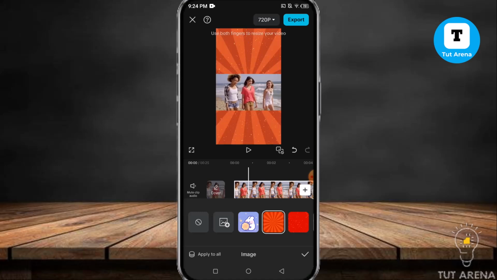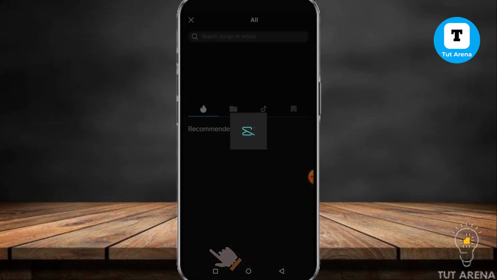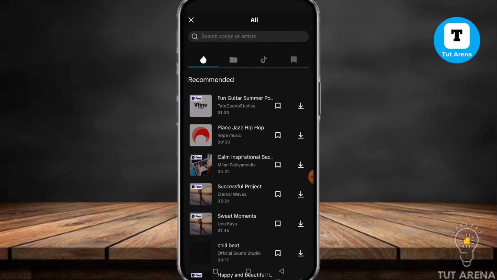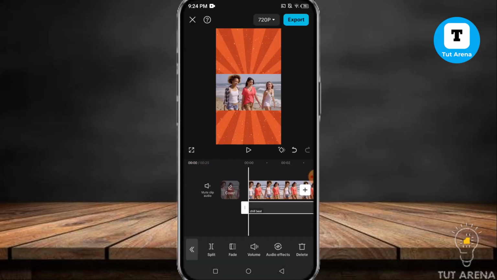Now I'm going to add songs here. Tap on song and then you guys will find out a lot of songs to add. These songs are free to use.